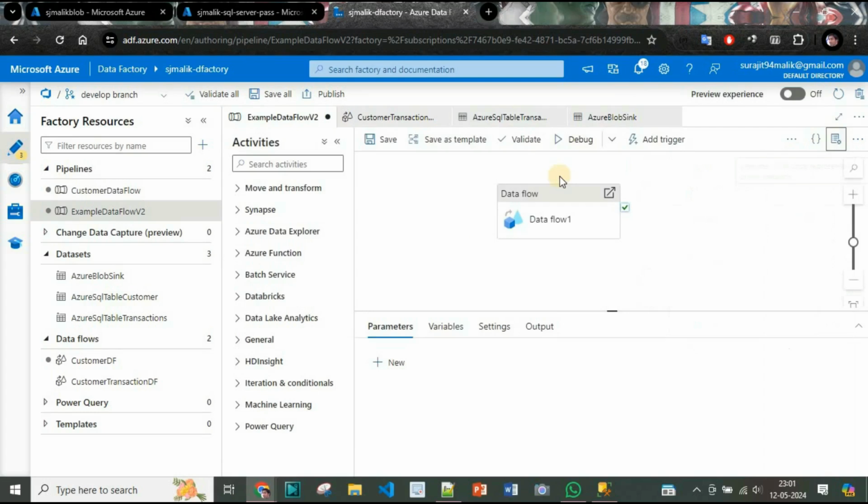giving you more control over configuration. In debug mode, ADF spins up a temporary Spark cluster to execute the data flow interactively. This cluster allows for real-time data preview and testing, enabling developers to validate the transformation and troubleshoot issues. And about the optimized execution, Spark optimizes the execution plan of data flows by breaking down the transformation into stages and tasks, which are distributed across the cluster nodes.